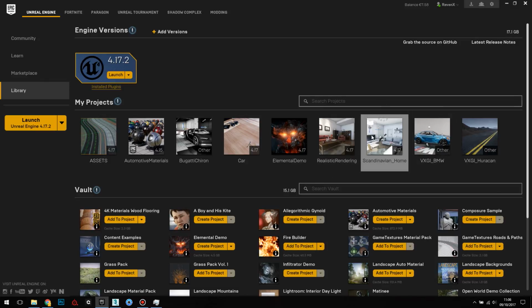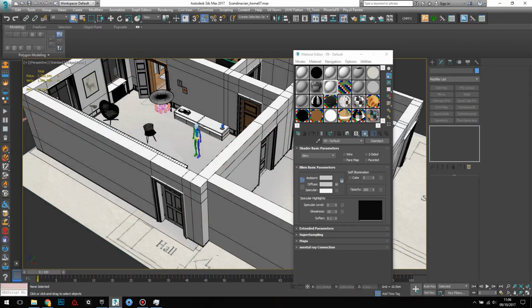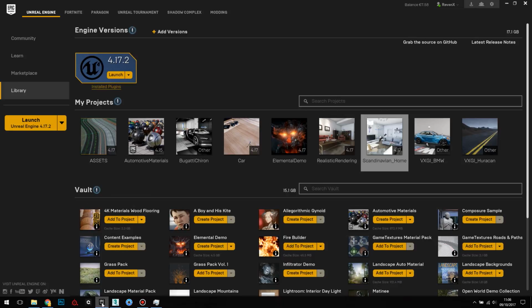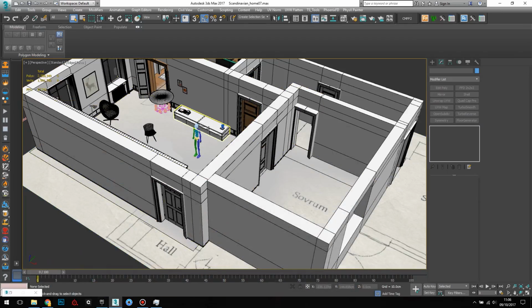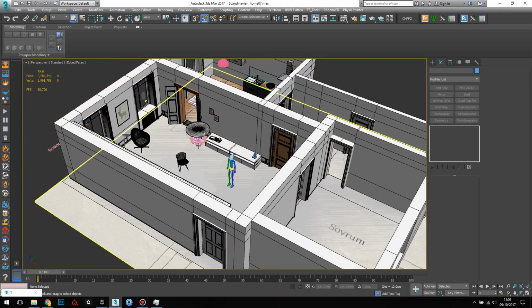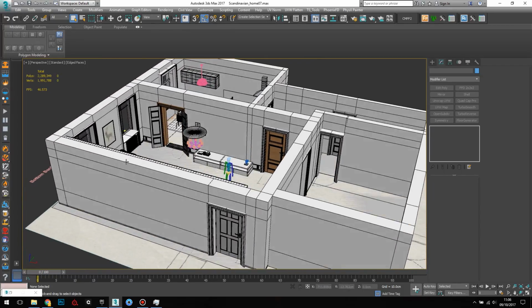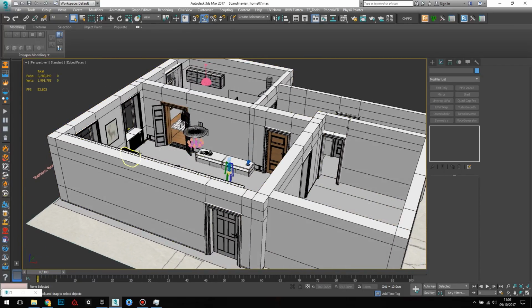So first of all, I'm going to go to 3D Max. Sorry, I can't have both UE4 and 3D Max running at the same time, otherwise my laptop goes kind of crazy. So I'll start with 3D Max, and this can be followed with any other external 3D program. The workflow is pretty easy for Archviz.